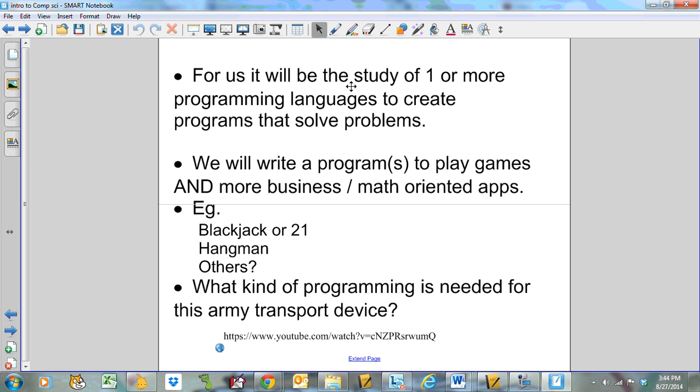So for us, it's going to be the study of one or more programming languages to create programs that solve problems. So we're going to write programs to play games and as well some more business or math-oriented apps. Examples like Blackjack or 21, Hangman, other games. We might be doing some financial stuff. If you're interested in doing apps for iPods or Android devices, that type of thing, be aware that it's quite challenging. When you get to grade 12, that may be an opportunity to do that, but we're going to start with some pretty basic stuff, okay?